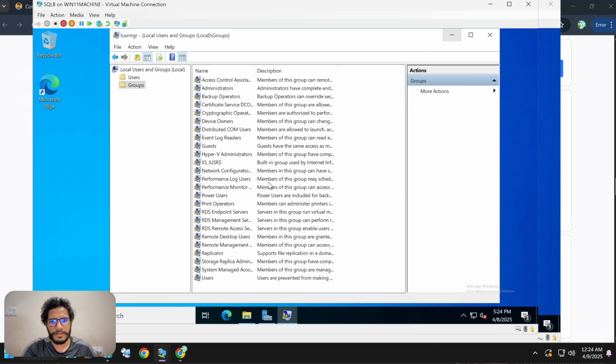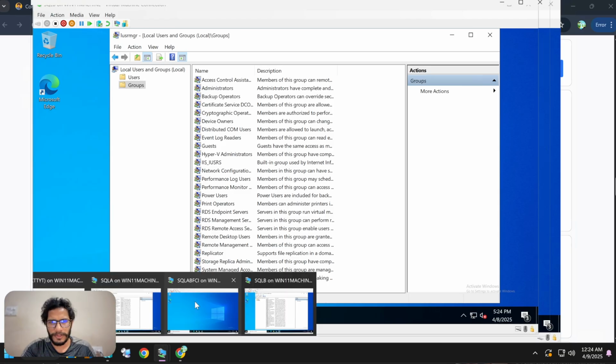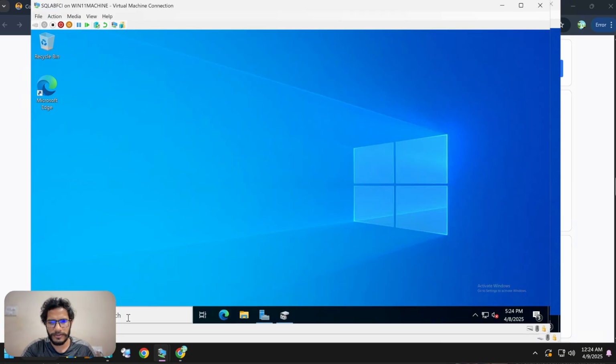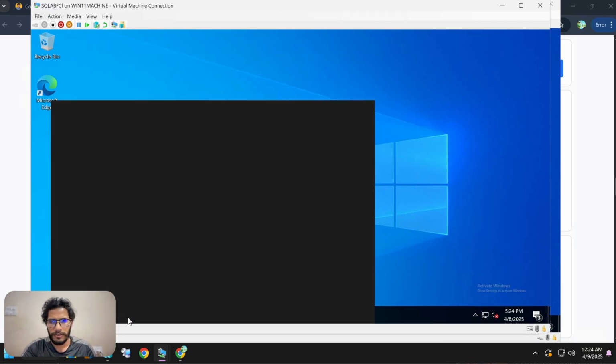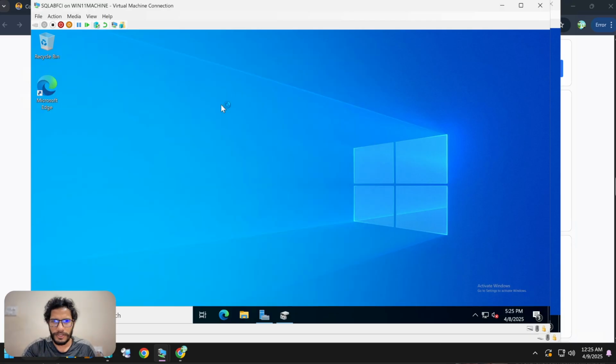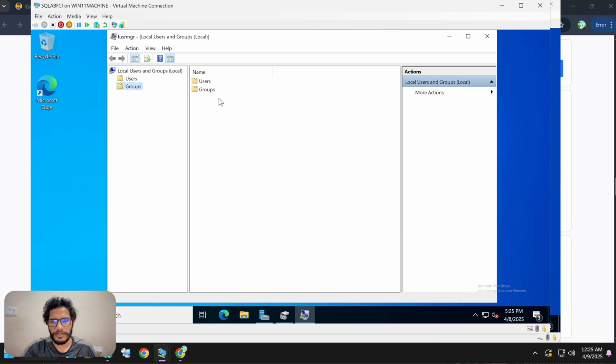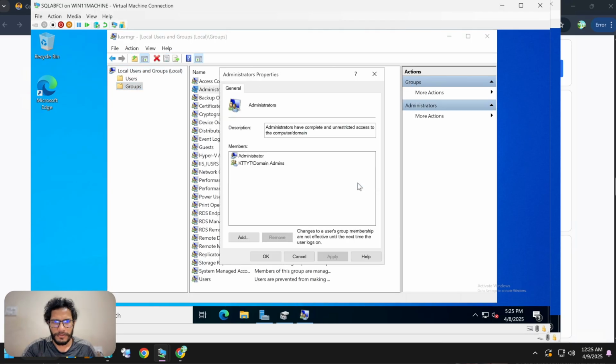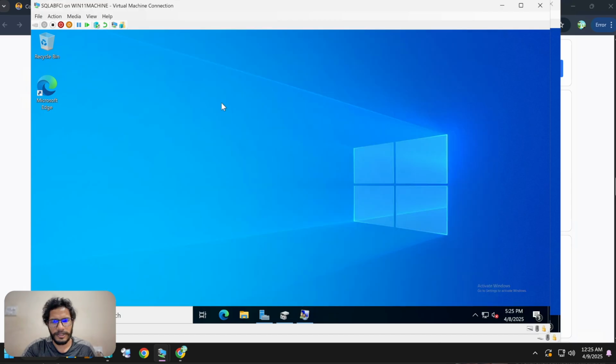Okay, this is done. Now let me go back to my third VM, the third node I mean to say, and open edit users and groups. So this is the one. Let me open this and go back to the Administrators group, and then add that particular user here, as you can see in my scenario. Okay, so this part is done. Hit Apply and OK. So all these 3 steps have been done. I mean to say, on 3 nodes I have added the local SQL service accounts, agent account and SSAS account, which are going to be part of my SQL failover cluster.